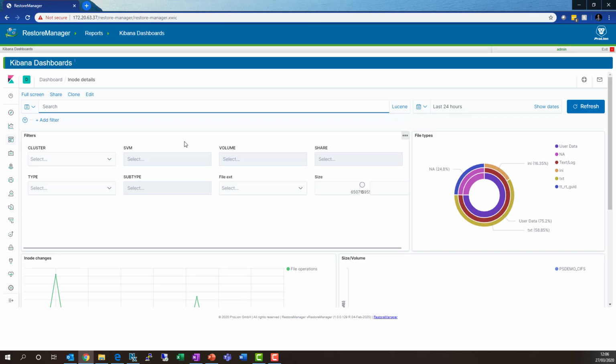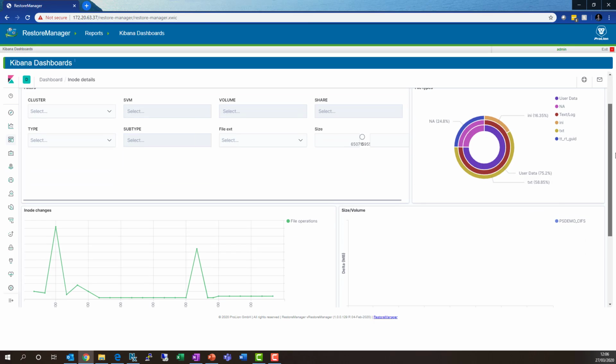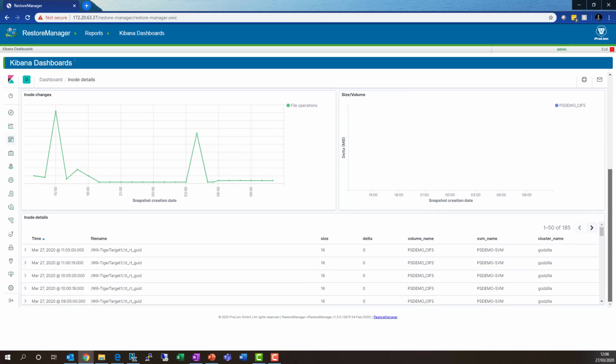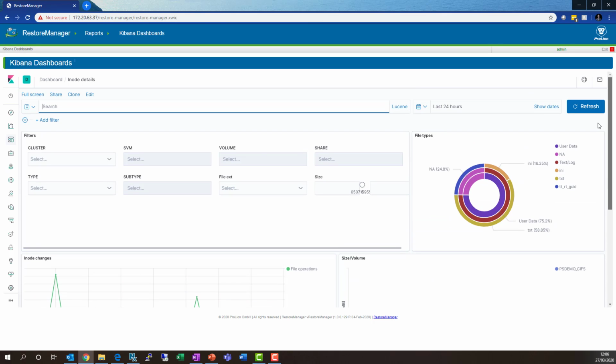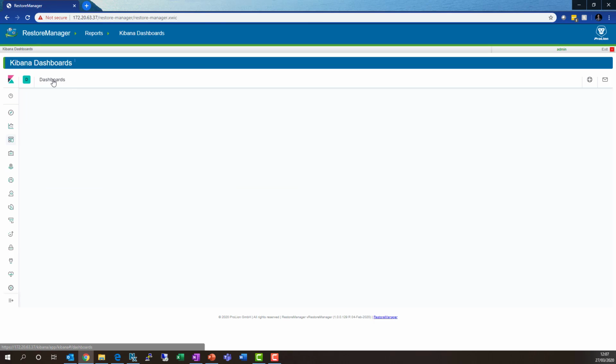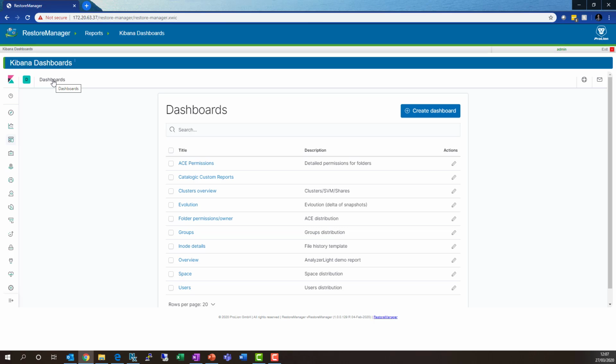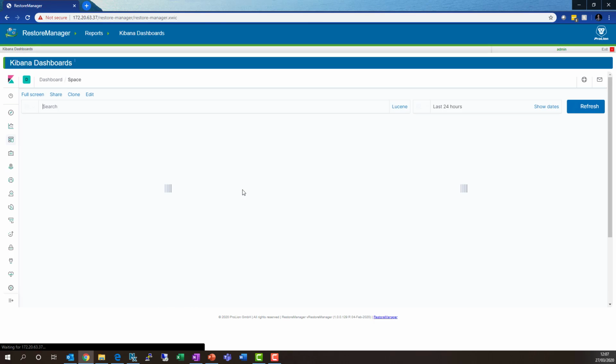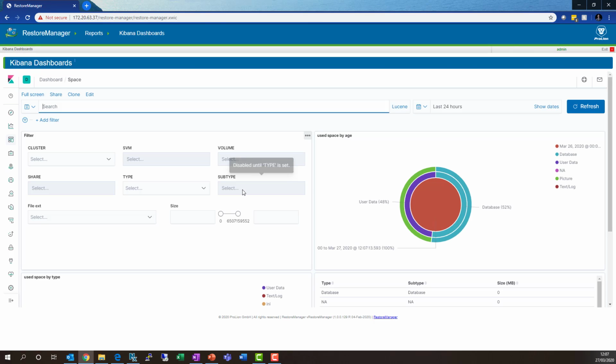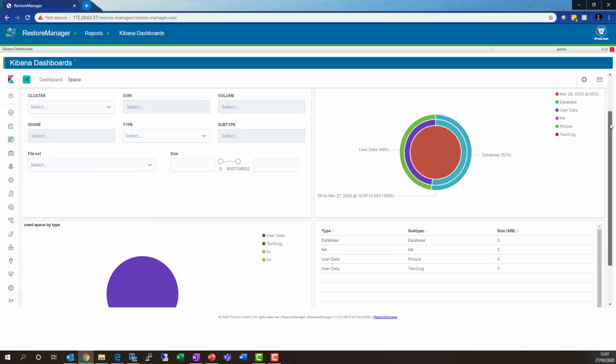So on Kibana Dashboards loading, this will then load the inode details dashboard by default. This gives you an overview of the specific file types in the environment, any changes that are ongoing in the environment as well, and you can start to drill down into specific clusters, SVMs, volumes and shares to start to visualize information. There are a set of default dashboards in here as well, so we can start to look into permissions, groups, overviews, space distribution, etc., and start to get a clearer picture of what is happening within the environment.